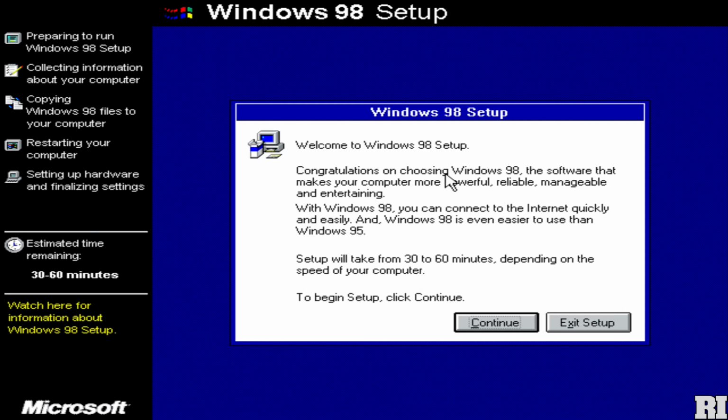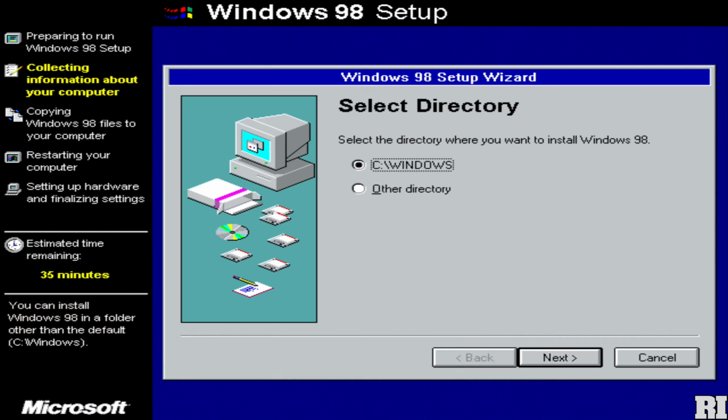Why are they congratulating me on choosing Windows 98? Also, I don't think any of these are true. Select the directory where you want to install Windows 98.